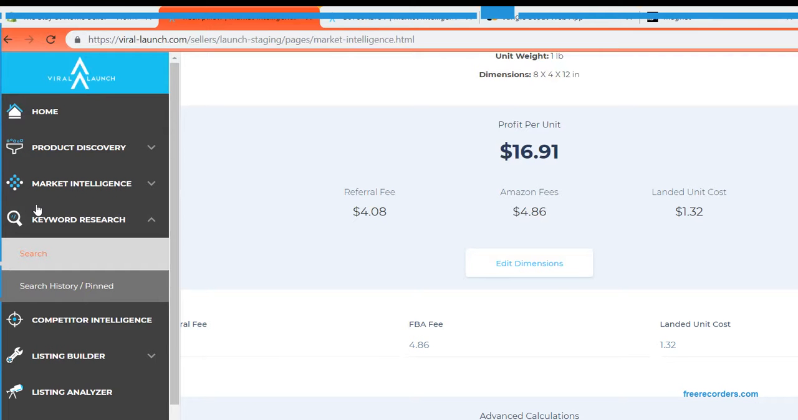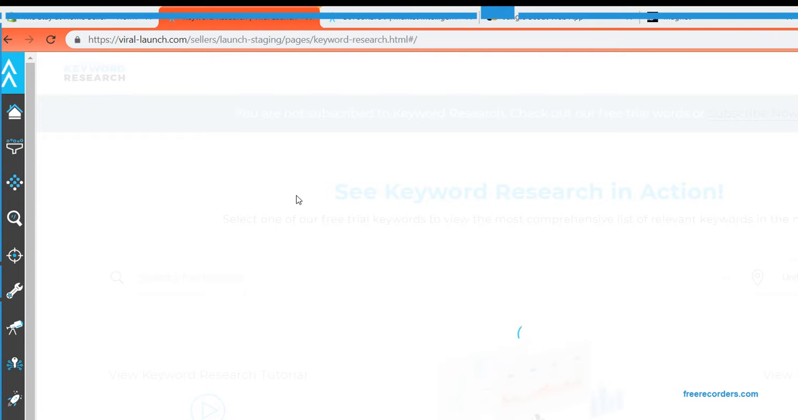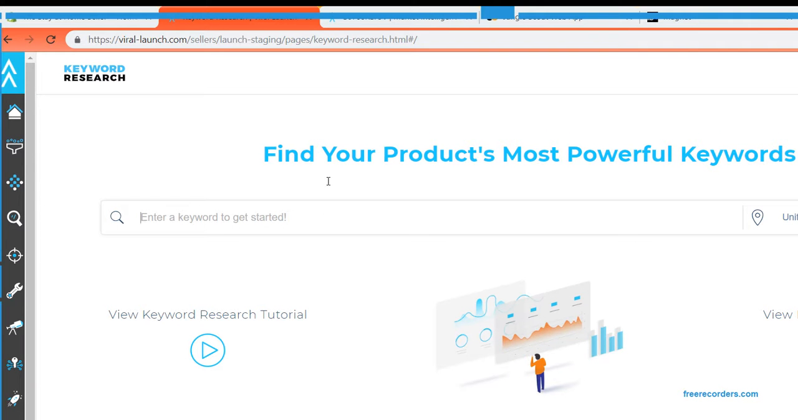So what other stuff have they got? They've got a keyword research tab, a separate one. Again, this is pretty common for all of the main software guys. So we'll just have a look at Viral Launch's keyword tool in action. Viral Launch is a little bit slower than some of the other ones. I've had problems using the other marketplaces when I've tried this, but again, we'll do the keyword research.